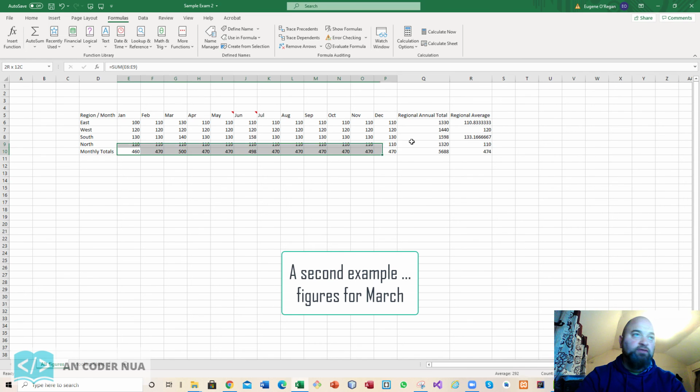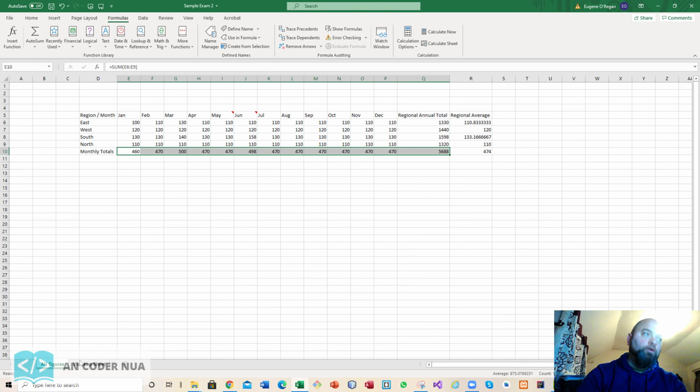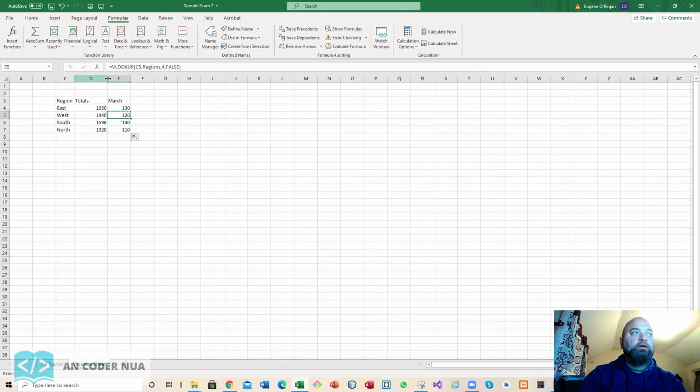Obviously, yes, I've got the totals down here. So obviously if you want to bring them across, you could, but we're not expected to. So obviously there you can use that notion of VLOOKUP to bring figures across vertically. There is an HLOOKUP for horizontal.